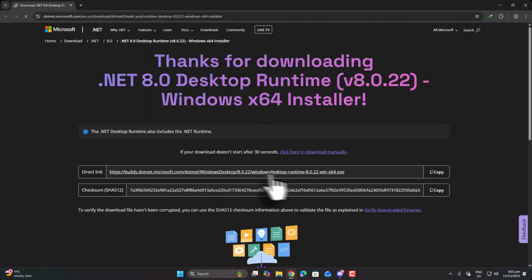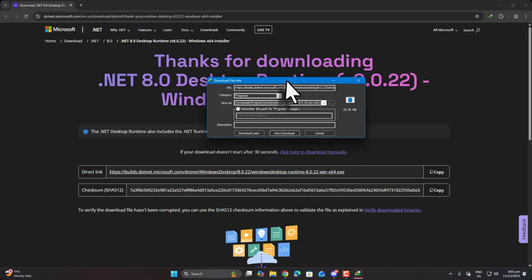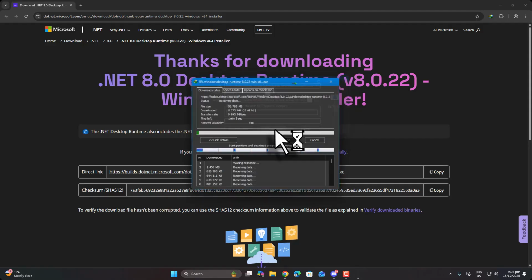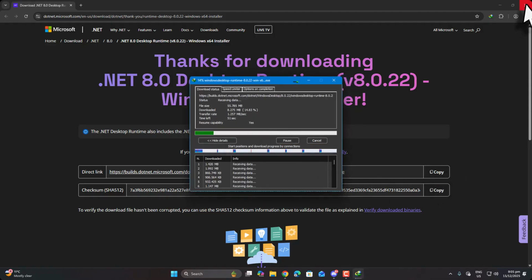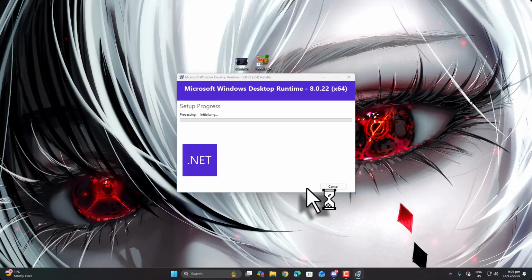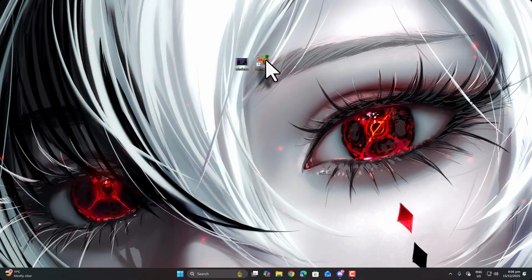It'll open the official Microsoft website, a trusted source. The x64 installer usually starts downloading automatically. If it doesn't, you can manually copy the link and open it in your browser. The file size is around 55 megabytes. Download it, install it, and once it says installation was successful, just close it. Now you can launch HandBrake without any errors.